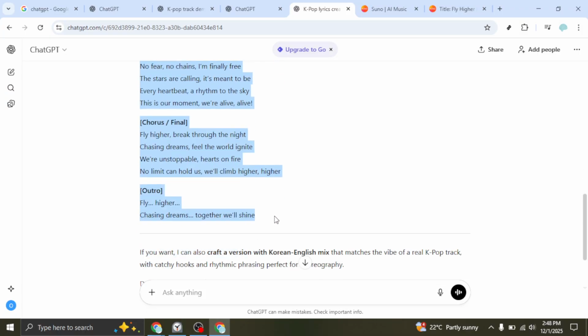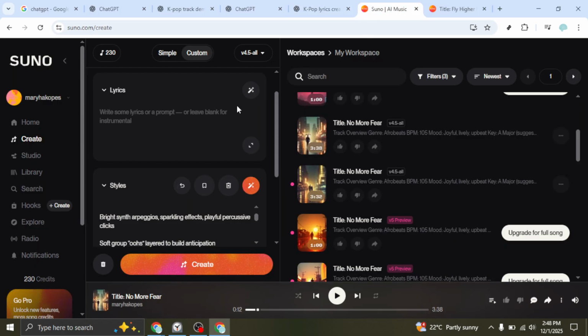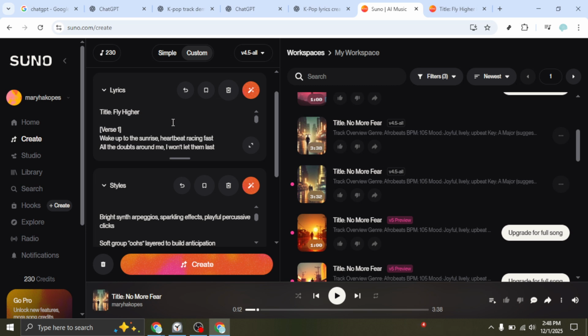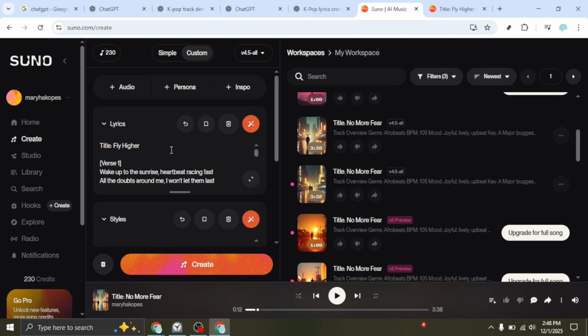Go back to Suno, locate the lyrics section, and paste your lyrics into the box. Double-check for any formatting issues, and make sure the text flows in a way that makes sense for a typical K-pop arrangement. If the lyrics are long, you can keep them, but remember that very dense text can lead to faster vocal delivery, so balance your lines for clarity.